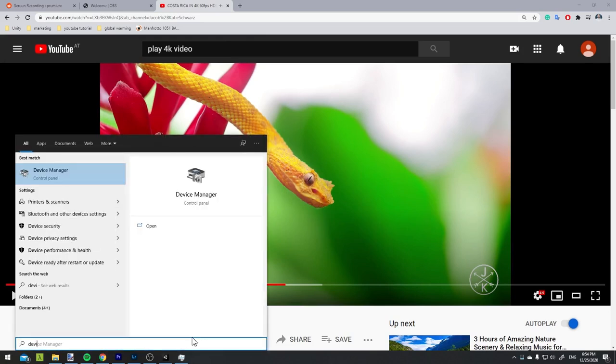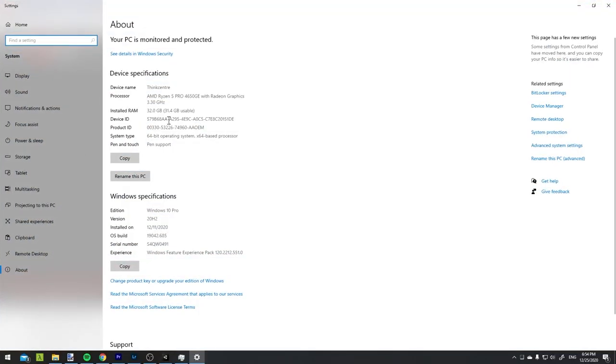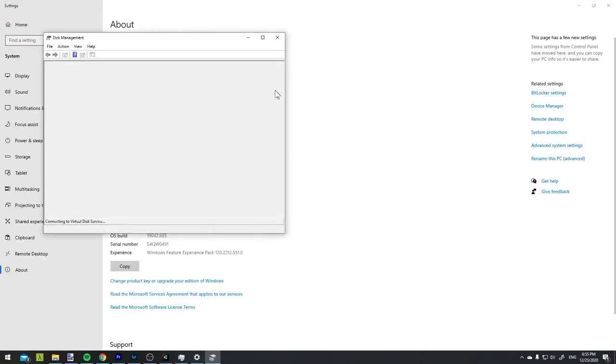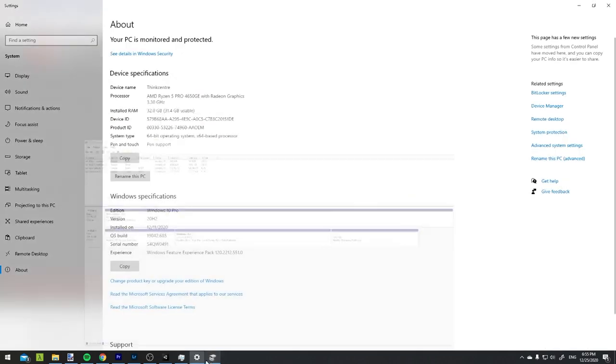Another thing I want to show you is that if you go to the My PC properties, you can see the Ryzen 5 CPU that I was talking about, and also you can see the 32GB RAM that we installed on the system. Then there is one important thing: when you install a new hard drive, you should go to the disk manager and format the new drive, otherwise you won't see it in your Windows.